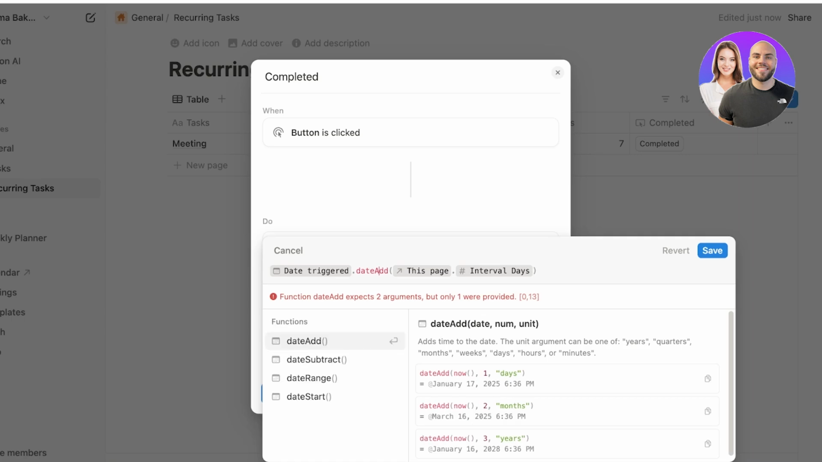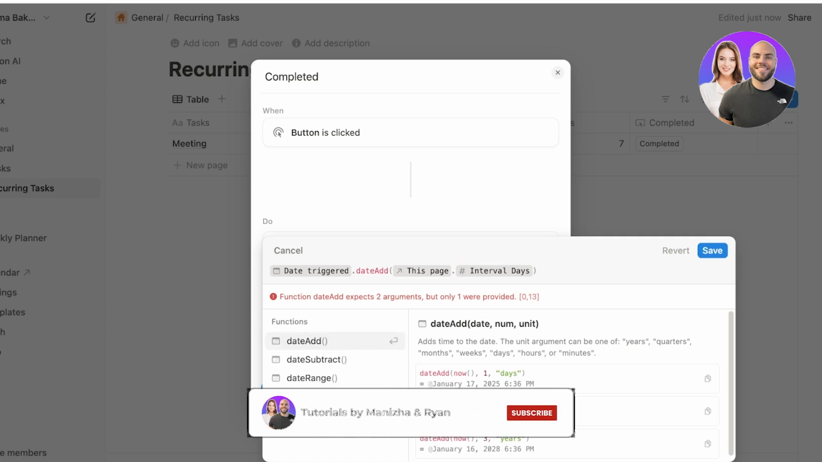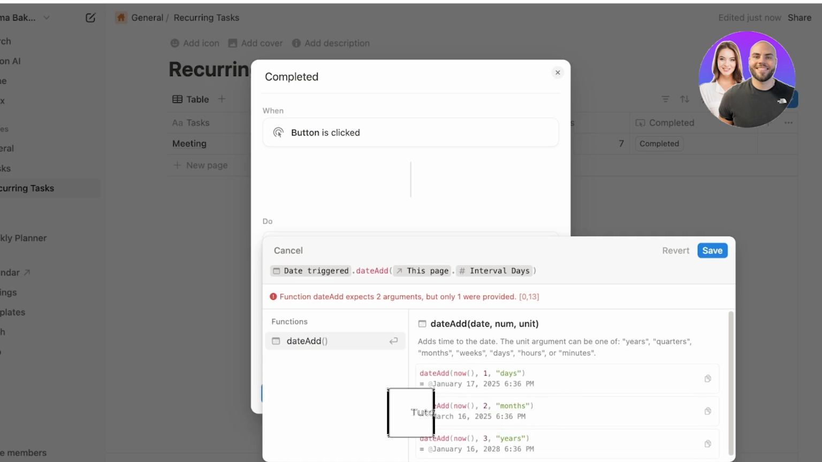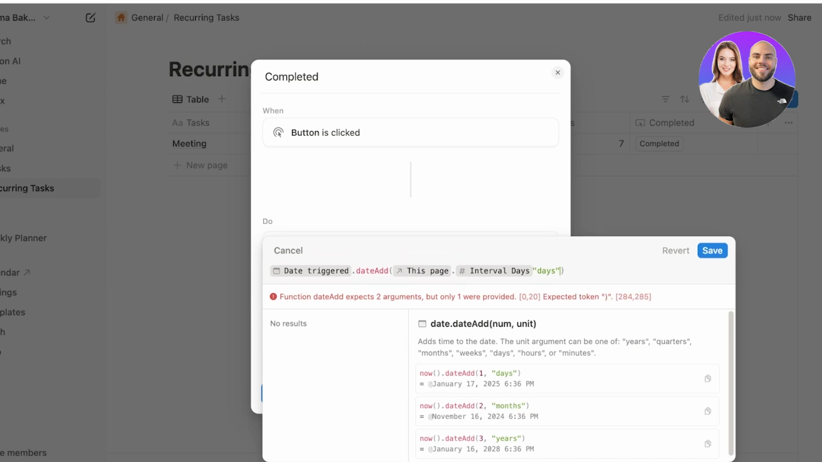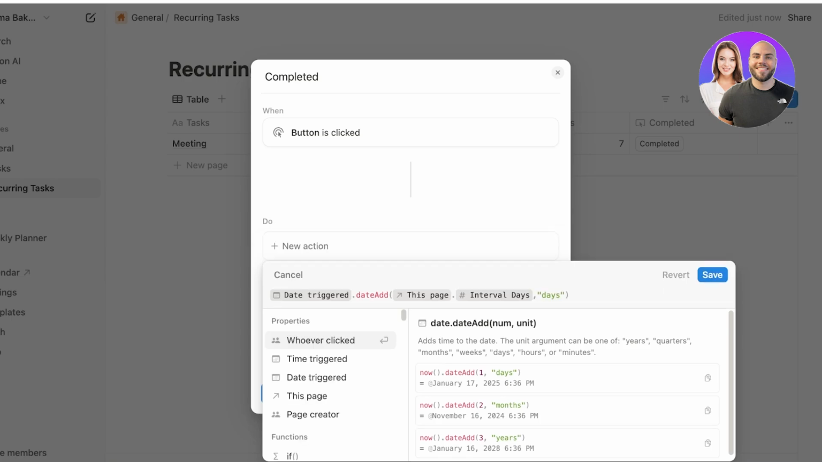Now, in our date add, we're going to re-add a bracket to actually include units, interval days, and we're going to include the unit, which is going to be days like this, and we're going to add a comma here. And now that all the errors have been removed, this is what it's going to look like.